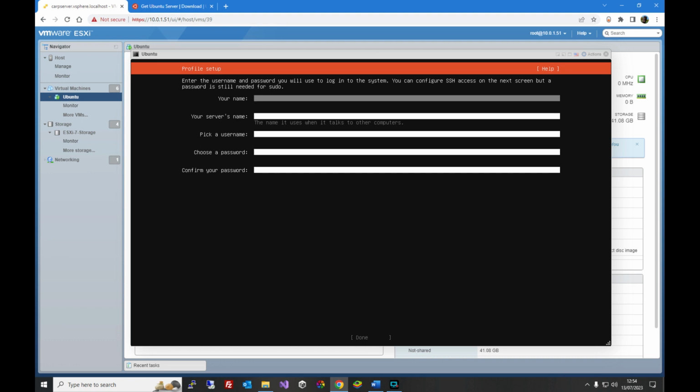You need to set up a user, so I'll set mine up as me. Server name, we'll just call it Ubuntu. Username will just be Simon, and then pick yourself a strong password and repeat it. Once you've done that, arrow down to done and press enter.